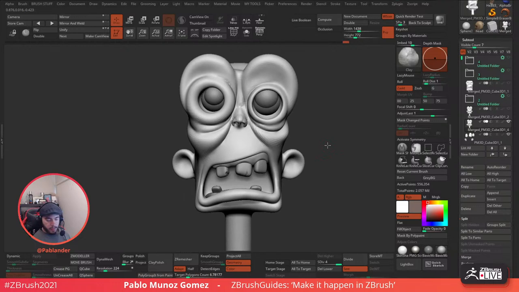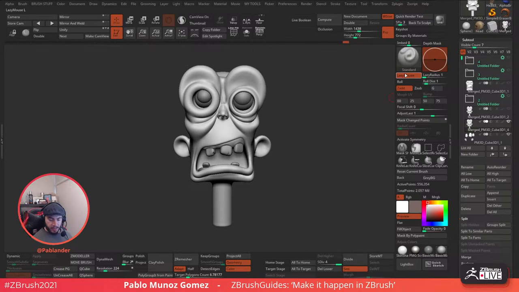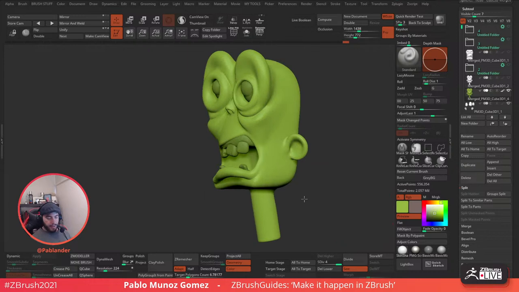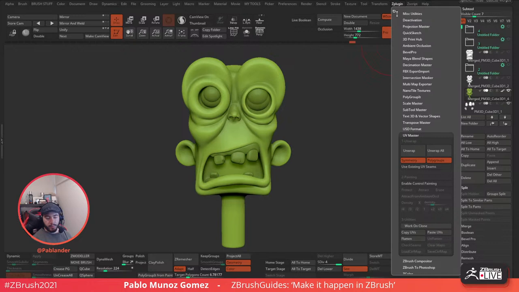All right, so let's do a wrap up. We have about 20 minutes, so we can make this look a lot better with some polypaint and make it more like a zombie. So I'm gonna select my standard brush, turn it into a painting brush, and turn on this skin shade 4. And I'm gonna give this a green color, and that's almost all we need to do. I want to click on the compute button, and this compute button for you guys is under the ZBrush plugin palette, ambient occlusion compute.